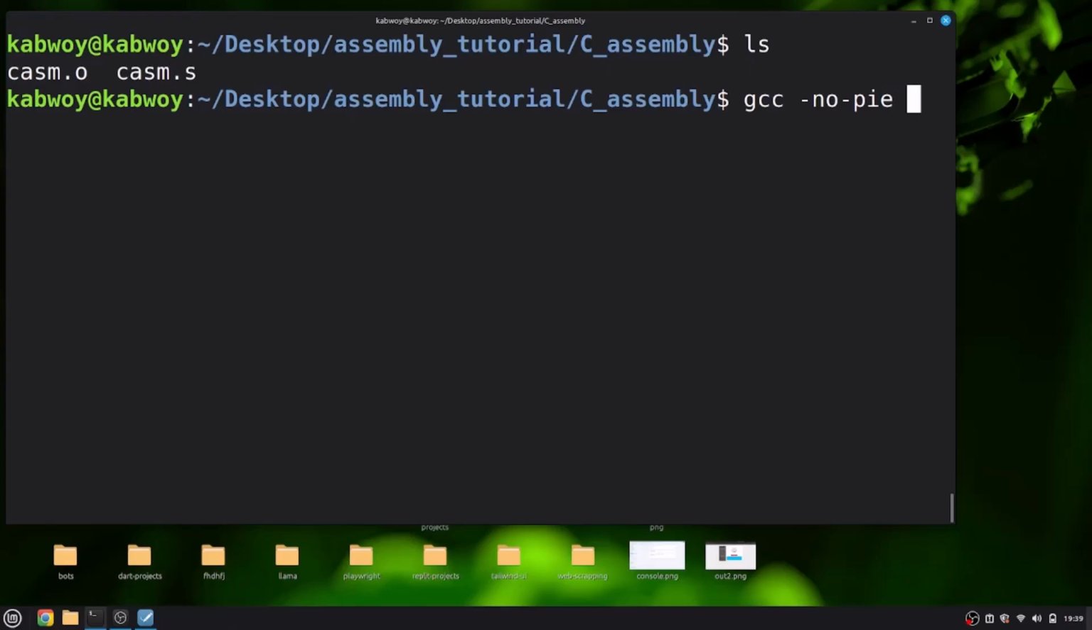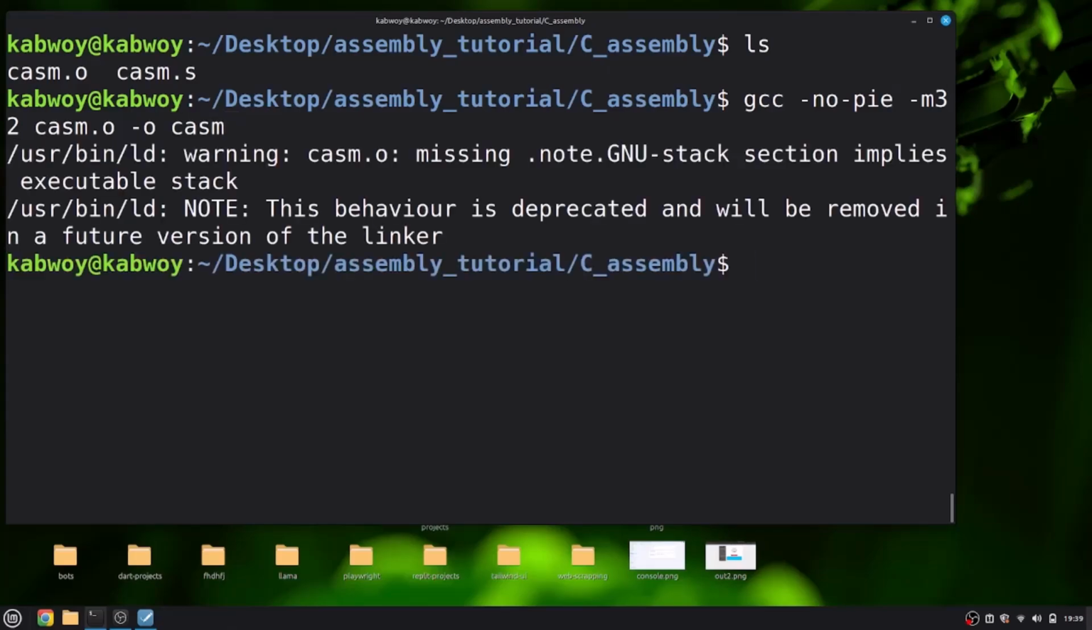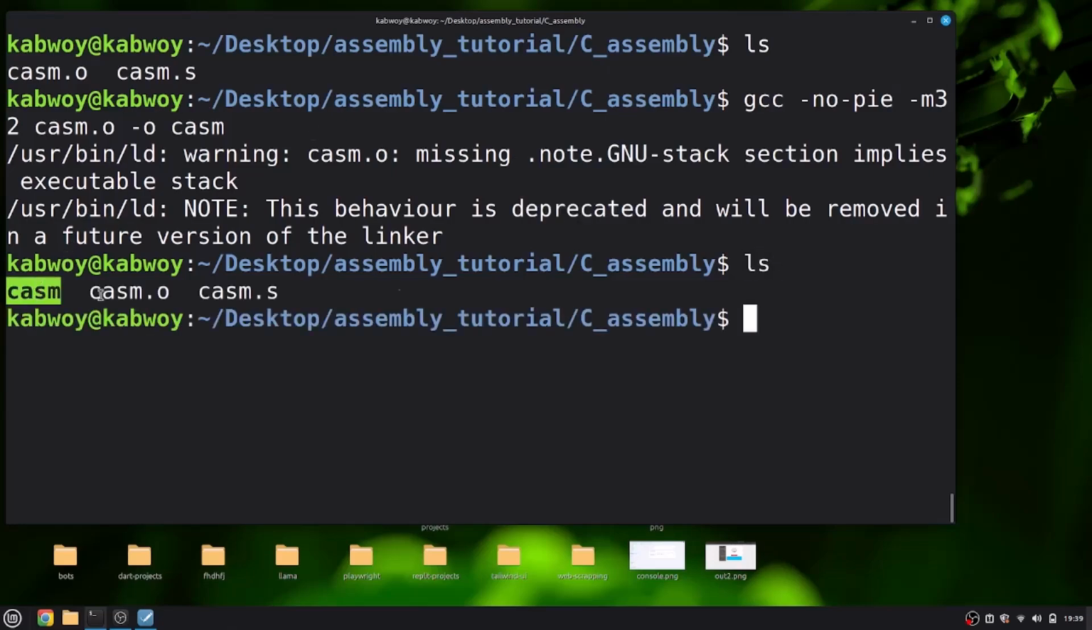Then we have to use the -m32. So we are telling the GCC compiler this is a 32-bit program or object file, followed by our object file, which was casm.o. Then our final executable file or binary, which we'll name csm. So you'll see a warning here. This is a warning, but it has already produced our executable. If you can see, we have this executable that has been produced, and we can go ahead and run it.